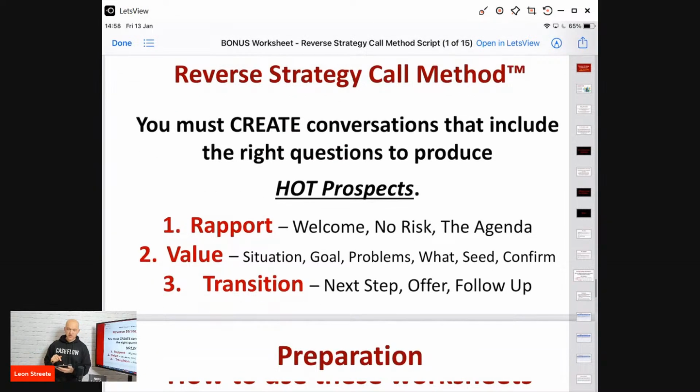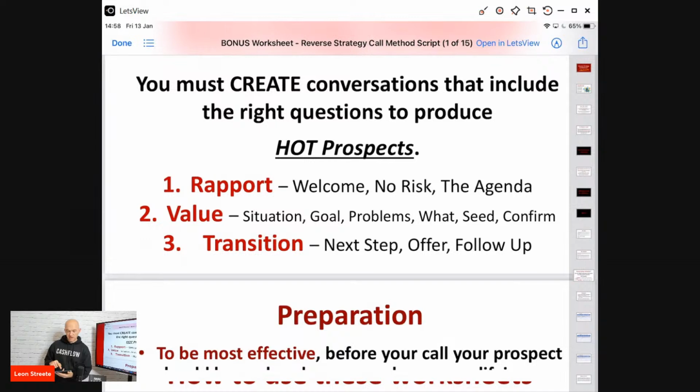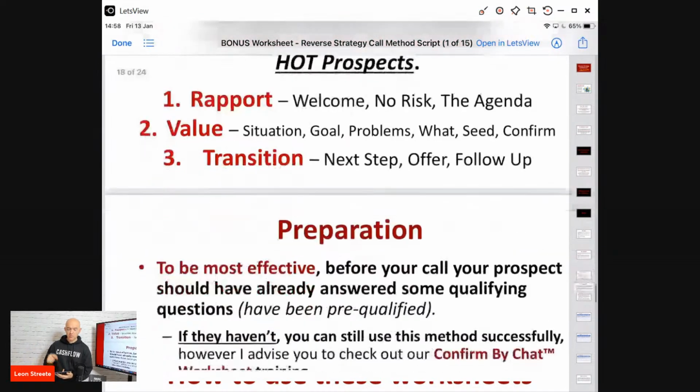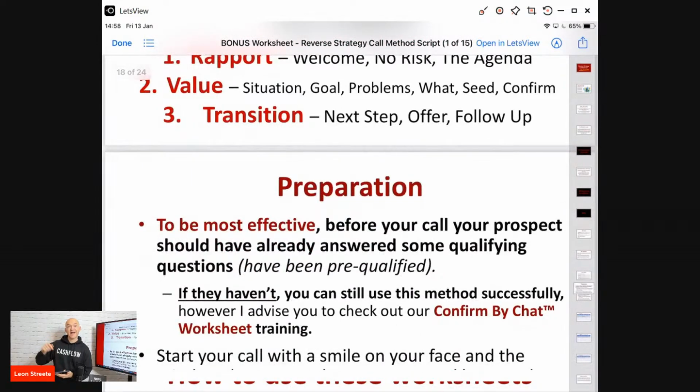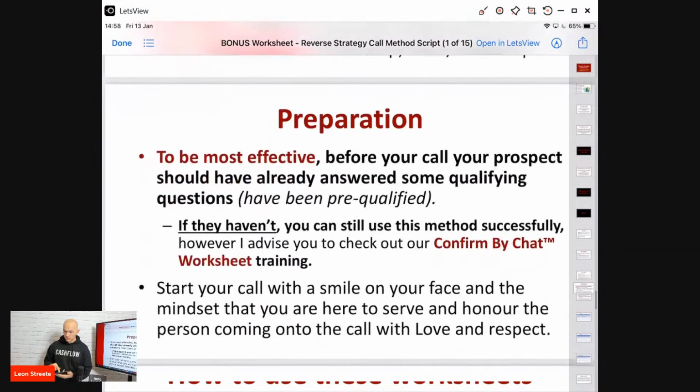So it's very simple. The reverse strategy call method has 3 parts. You have rapport, which includes welcoming people to the call, showing that there's no risk, and the agenda, what you've got planned for them. Part 2 is called value, where you talk about the situation, their goals, their problems, what they need to be doing. You seed in how you can help, and you confirm. And then the final piece is you transition: the next step, your offer and how they can get more help. So you're not going to sell on the call, but you're going to show them and signpost them on how they get the next steps, which is really cool.